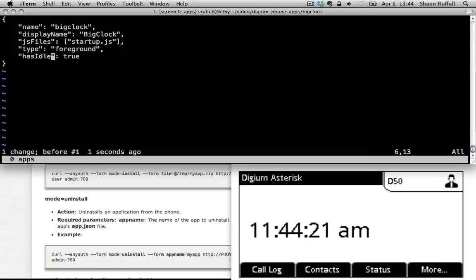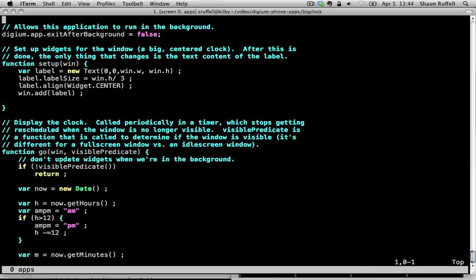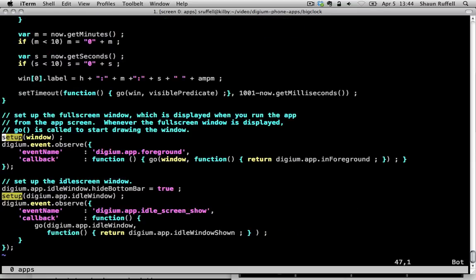And in the application, let me bring this window full size. You can see here for the setup, setting up a window, it's called twice. Once for the window, which is the main window that all applications have.